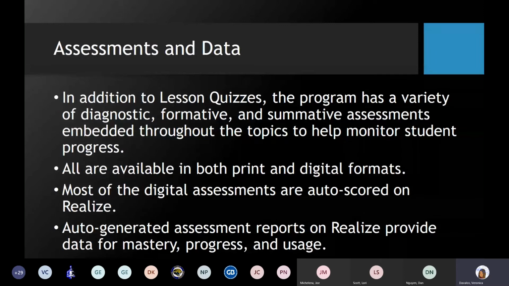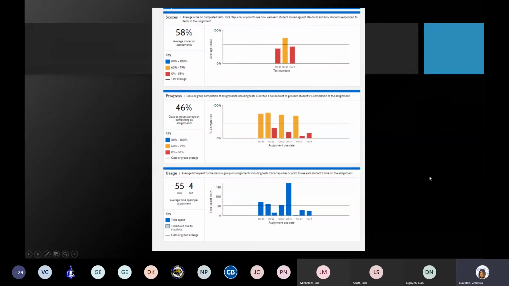Once they take the assessments online and they're auto-scored, they get reported onto the teacher assessment platform, and you'll be able to see the mastery of the content, the progress that the students are making, and the usage once they are logged into the platform. So this is what the teacher account looks like. I'm looking at a class where the average score on assessments is 58%. This is a pilot class, a sample class, not a real class.